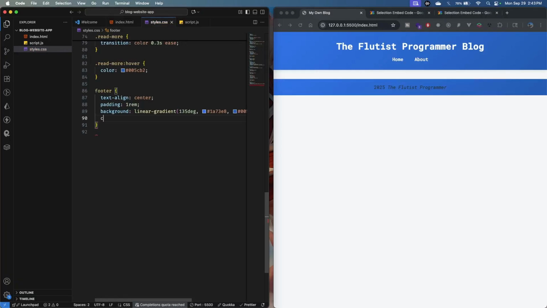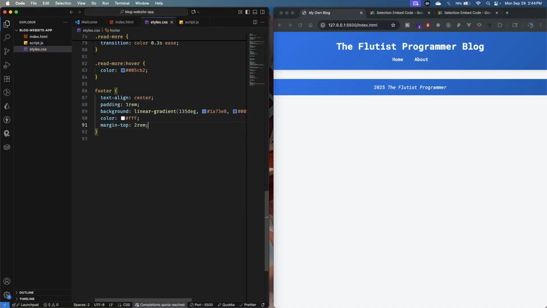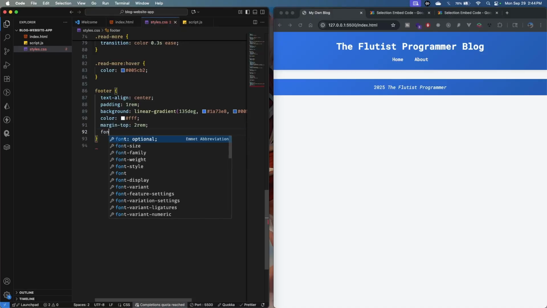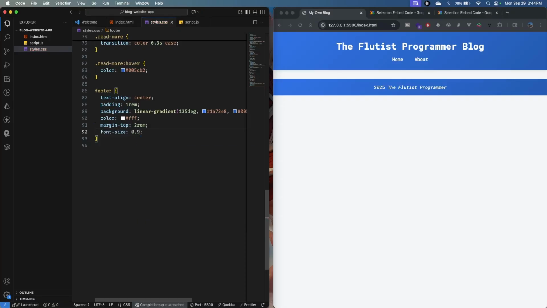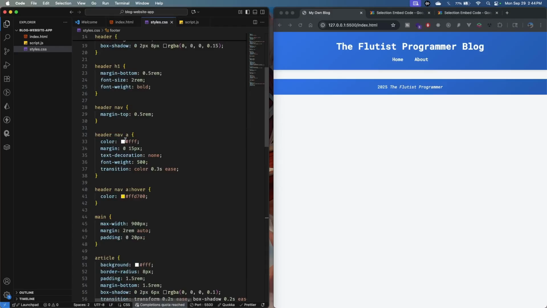Let's assign then a color of FFF, a margin top of 2 rem, and a font size of 0.9 rem. Good, guys. So this is how it looks like so far. This is all the styles that we needed to assign to the styles.css.